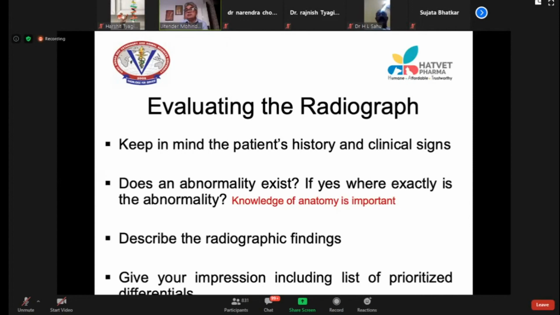You can't just say what that fluid is without the clinical signs and history. That is how you go about interpreting a radiograph. We'll discuss more as we go into abdominal radiography or thoracic radiography. But because this is a lecture on basics, I am telling you the basics.